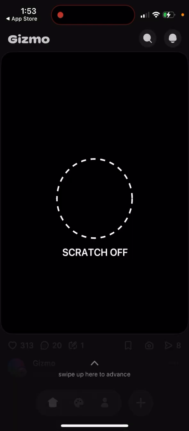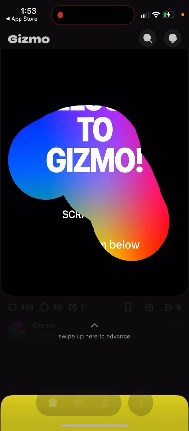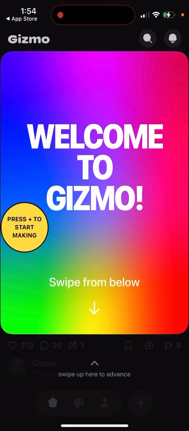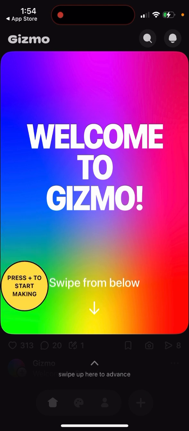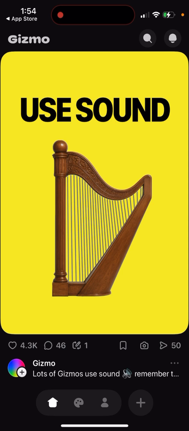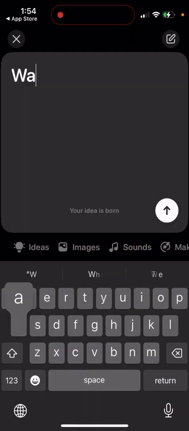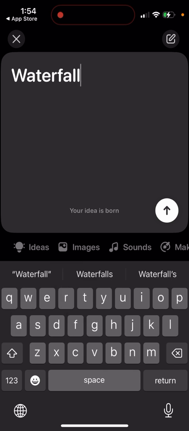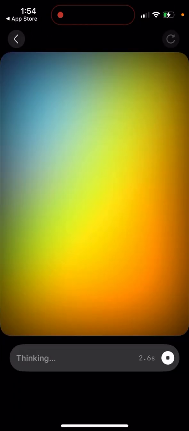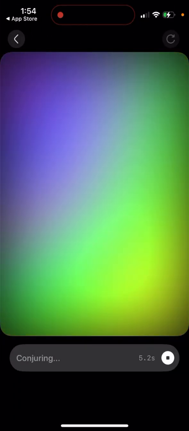So now you have your gizmos, and then you can just scratch it off. Welcome. Pretty cool, right? And you can also use pretty cool. And then you can just add an idea, images, sounds. You can also make an image, and then it's basically creating your AI image just like that.